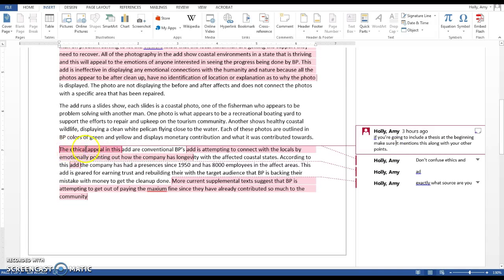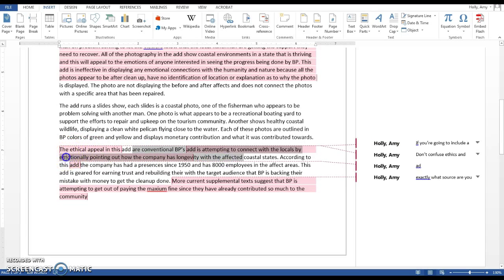don't forget to put this in your thesis at the beginning if you're going to have a thesis. And then later, even in that very same sentence, you kind of lose focus on ethos and switch back to emotion. I'm sensing that you might feel the most comfortable talking about the emotions in the ad, and that's great.